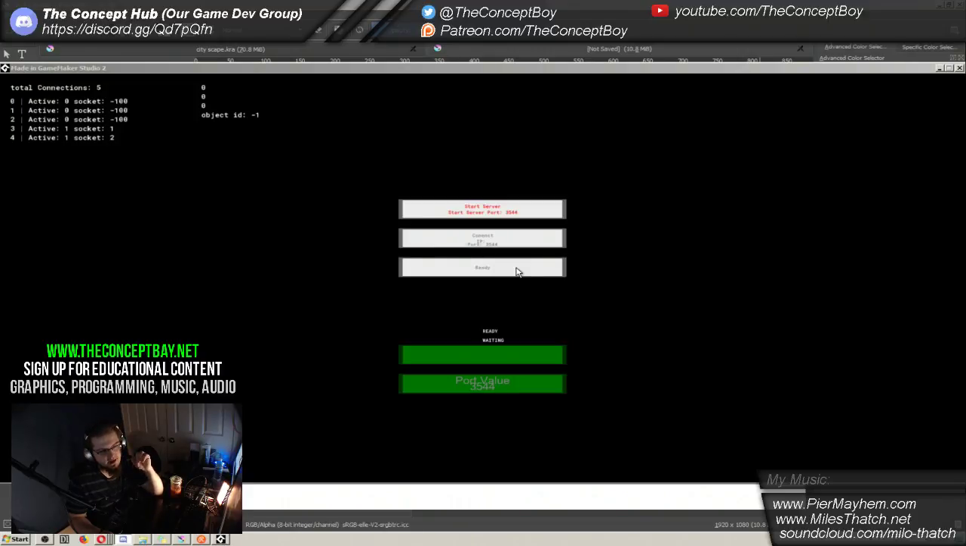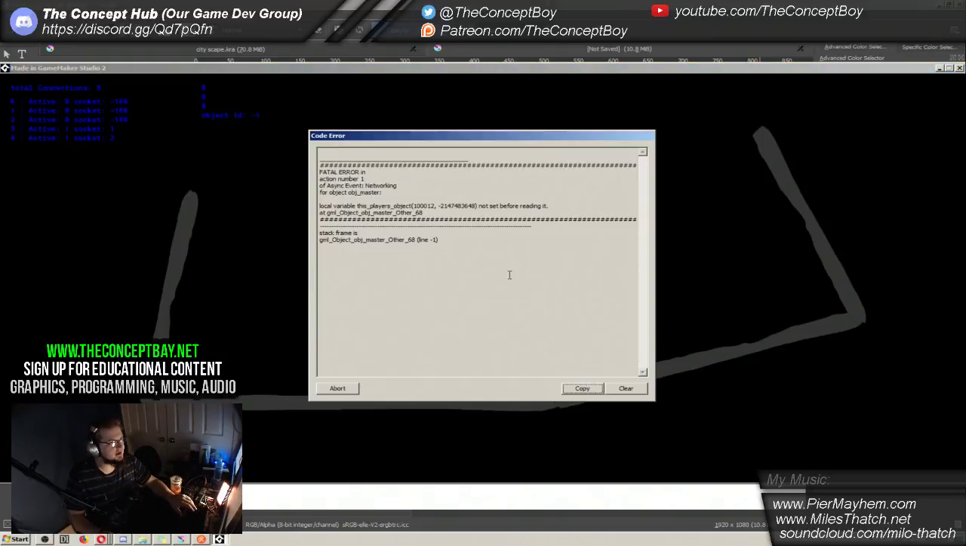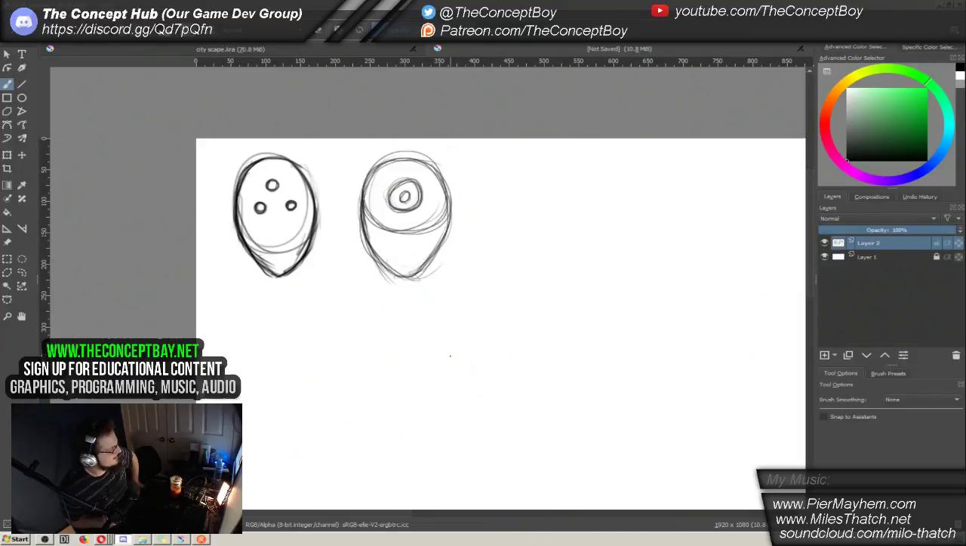Yeah, so if your ready button was green, there we go. Alright, WASD to move, and I have an error. Local variable, this player's object is not set before reading it. Oh yeah. Okay, I have to deal with this. I'm going to have to deal with this afterwards. Well, that was a big, big disappointment.